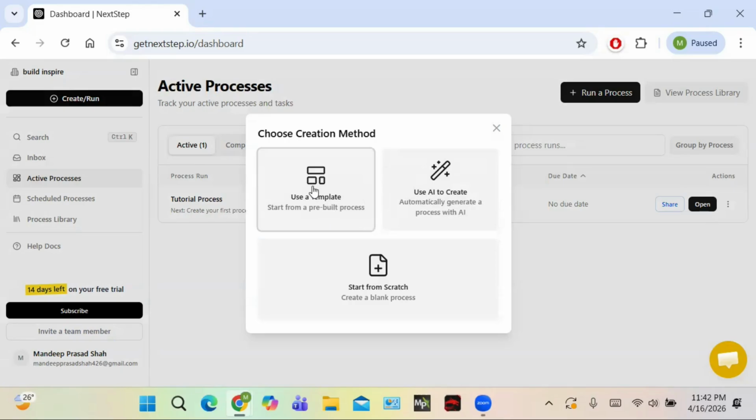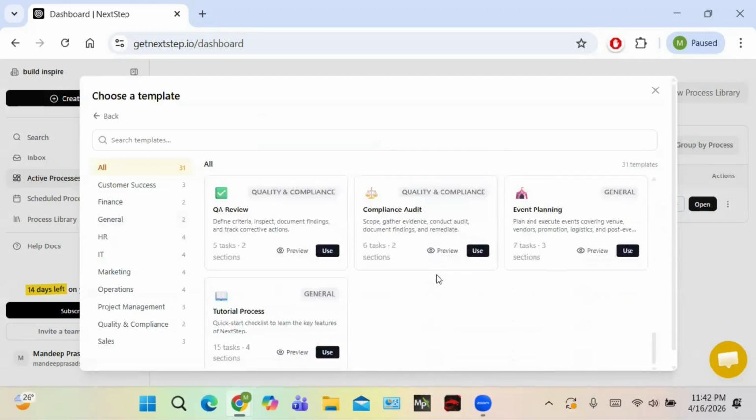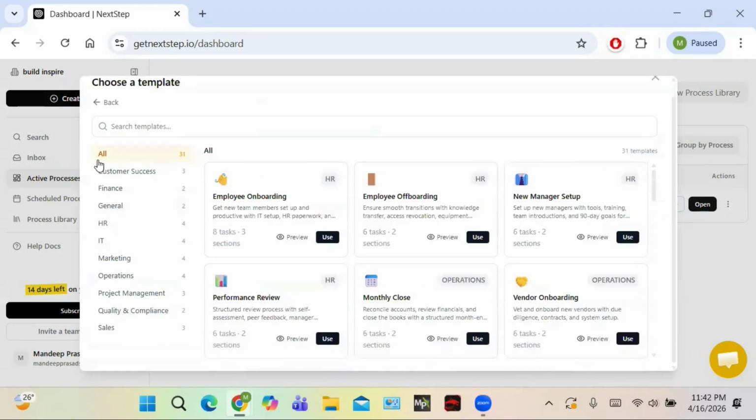So click on use a template because using templates is going to save a lot of time and you have a lot of templates. You can see a lot of templates are available here, a total of 31 templates in different fields like customer success, finance, general, HR, IT, marketing, operations, project management, quality and compliance, and sales.